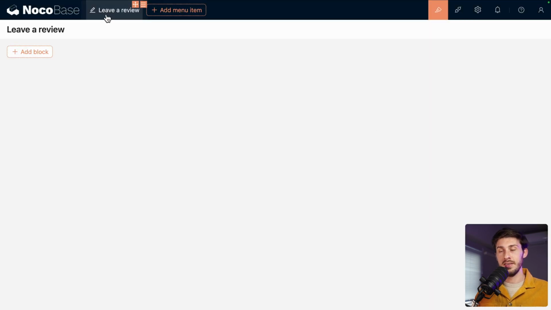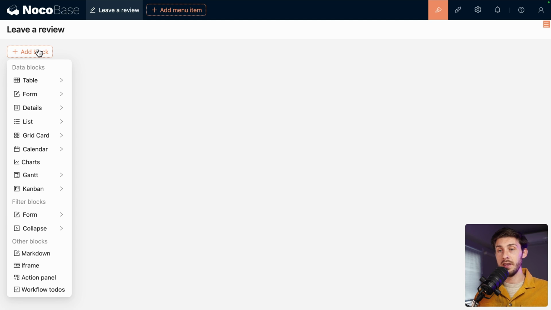We can click on it. By default, you will have the title and then we can add anything into our page with add block. There are different types of block that you can add. Table, form, details, list, grid, everything that is related to data and under different forms. But you also have other type of content just to display some information like markdown, iframe, and so on.